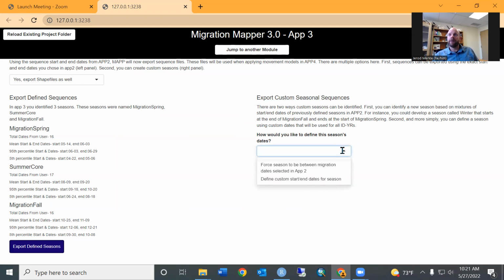So the first question that it's going to ask you is, do you want to identify these custom seasons by forcing it to be between some of the dates that you selected in App 2? Or do you want to define some custom start and end dates for a season? Like, for instance, if you were going to do winter range and you wanted to just do December 1st through February 28th, you would want to click this second one and you can get all the data between those two specific dates. But if you wanted to define winter as the end of fall migration until the start of spring migration, you would want to use this force season between two, and we'll do that here.